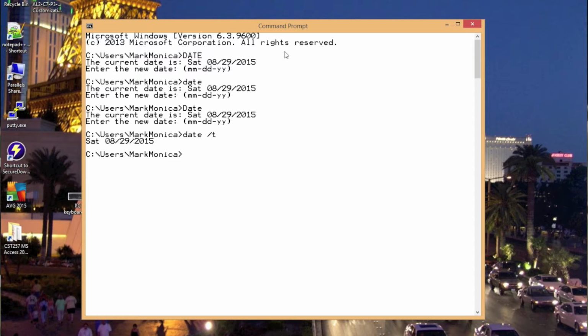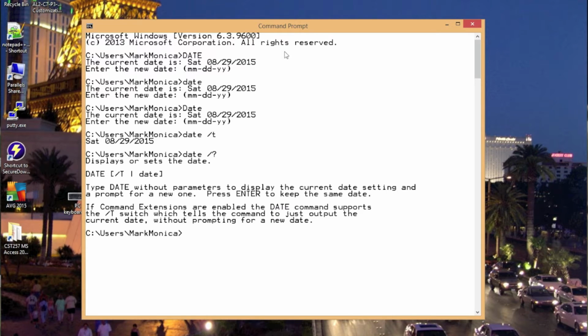Now, how do you find out what kind of switches you have available? Well, there is a help system, and there's two ways to bring up help for a particular command. The classic way of doing this is typing in the help switch, which is a slash followed by a question mark. And when you do that, it displays the information and possible switches for that command.